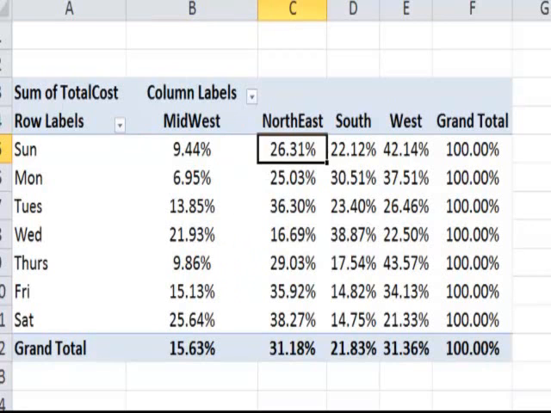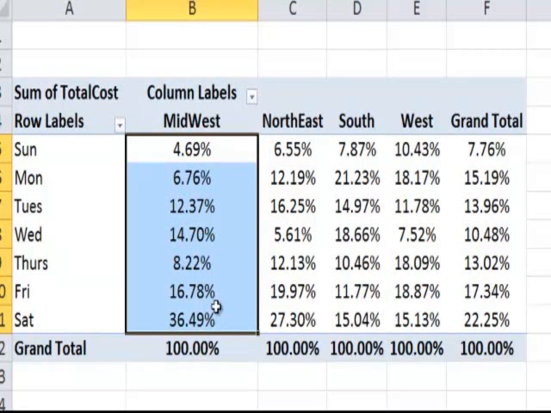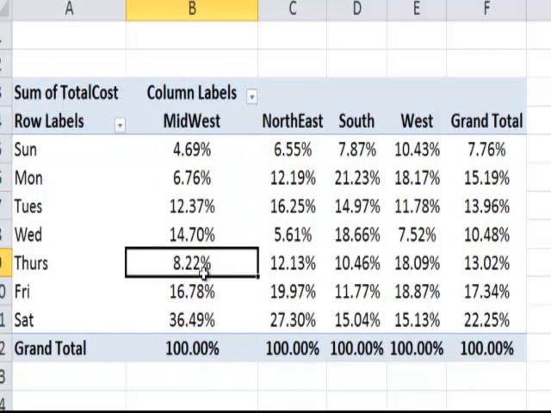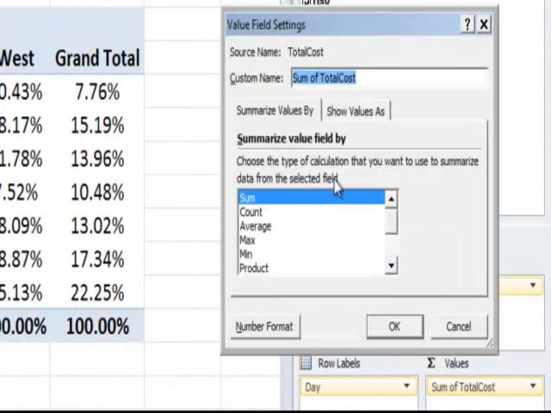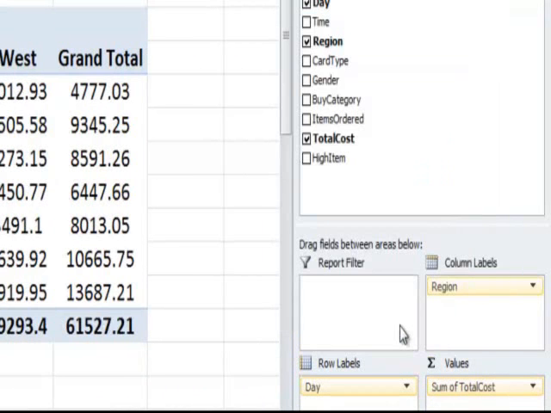If I change this to Value Field Settings, Show Values As percent of column total, right? Now again, referring to the sum of total cost, here's the breakdown of the total amount spent in the Midwest as it is spread across Sunday, Monday, Tuesday, Wednesday, Thursday. So for my value field, I have two things I need to decide. A, what am I going to summarize by? The sum, the count, the average, and so on. And then, how do I want to display that? As a raw number, or as a percent of the row, or a percent of the column?